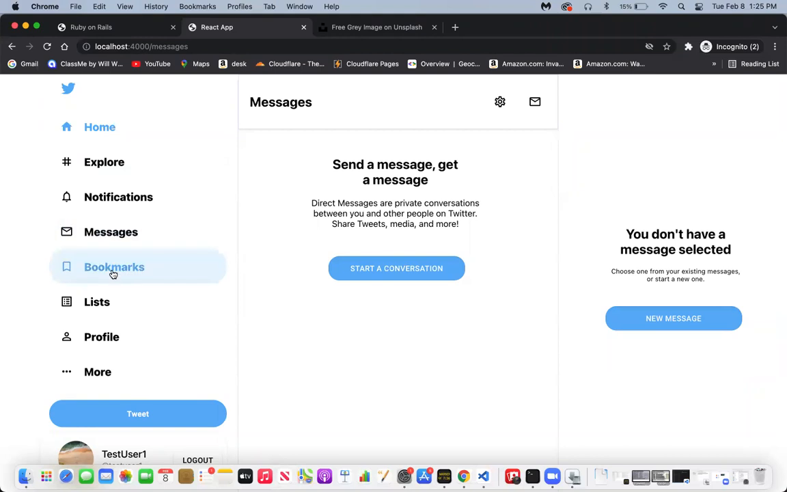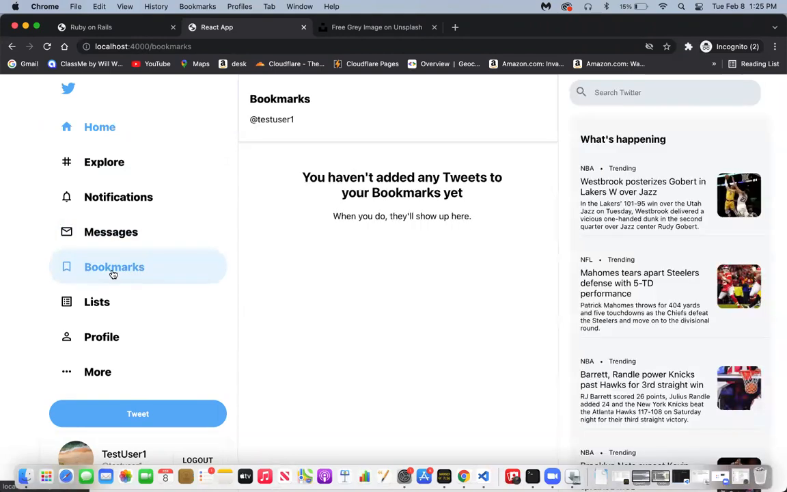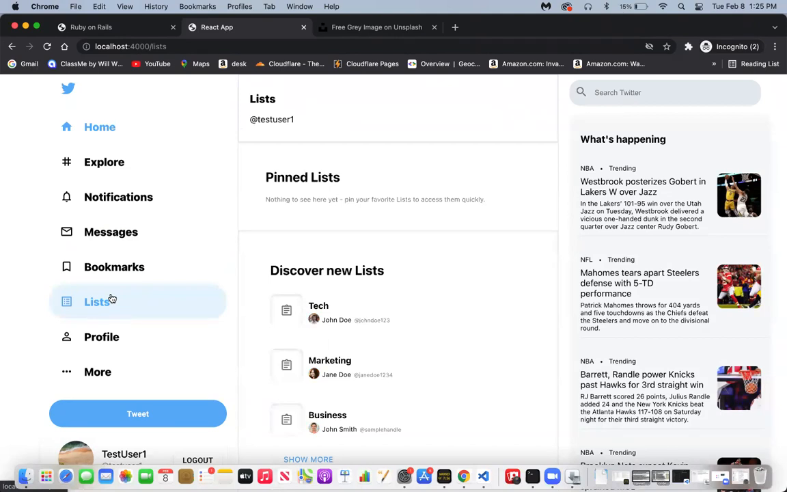If the user clicks bookmarks within the sidebar, they are routed to bookmarks. They initially have no bookmarks added, but if they were to add them, this is where they would be displayed. If the user clicks lists within the sidebar, they are routed to lists. Here, the user can view popular lists and explore more if they choose to.